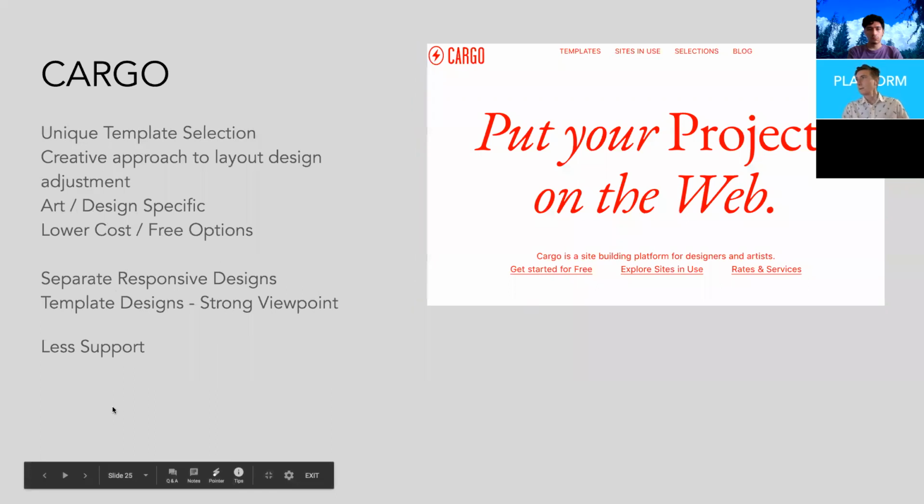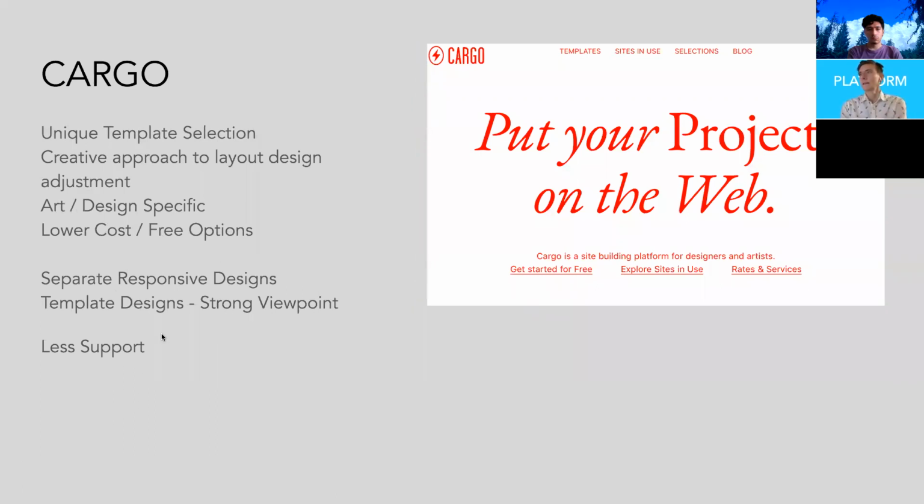So then I want to talk about Cargo, because a couple folks were asking about it, and I hadn't worked with it a lot. A collaborator I work with, though, was really interested in it when Squarespace started doing a lot more with their templates. And so I wanted to explore it a little bit.